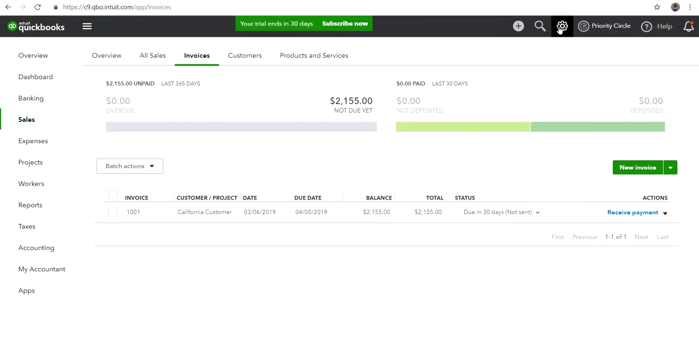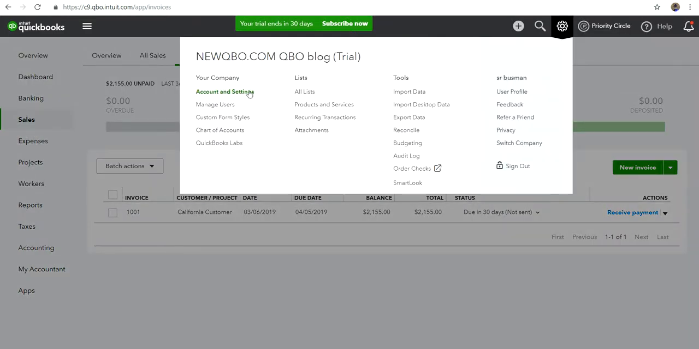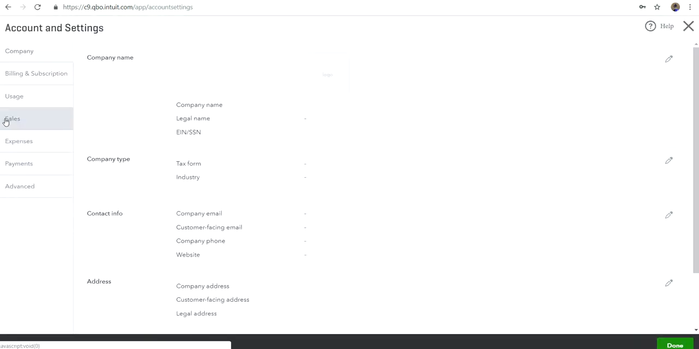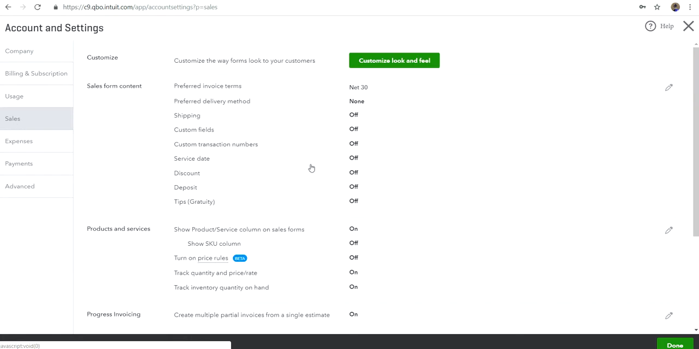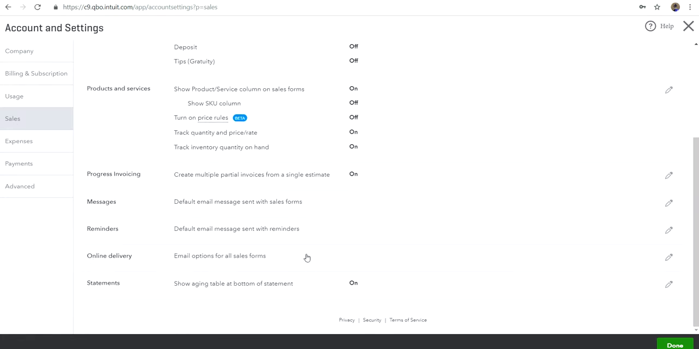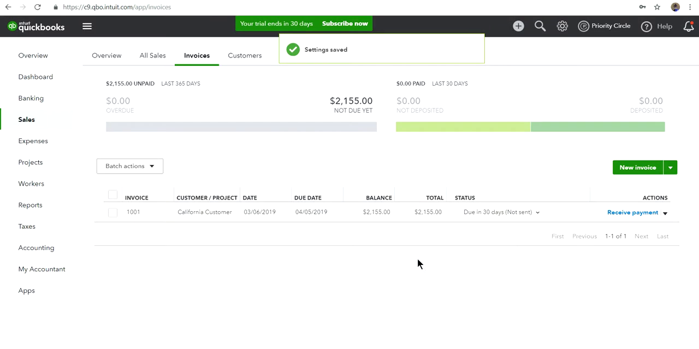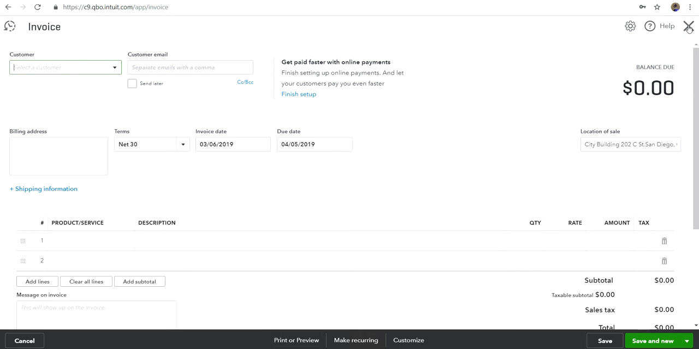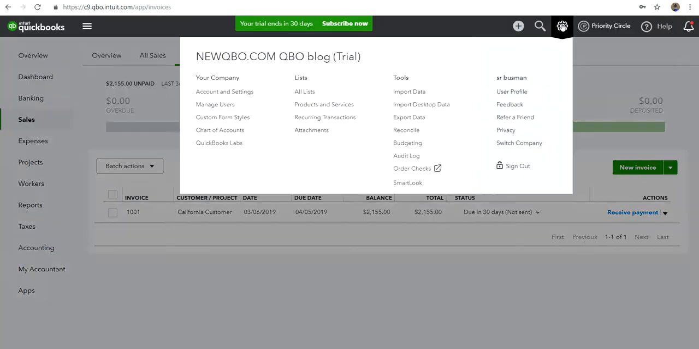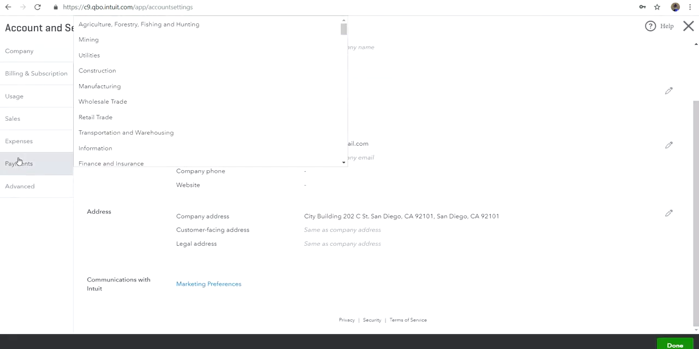your setup in here. So let's go to the gear icon in here, account and settings, and then sales, and you will see online delivery in here. Just click that one, and you need to select online invoice in here to see those payments linked. So if you have set it up as, let's say, HTML, and you go to the invoice, now you don't see anything in here, right? So you need to make sure it's set up as online invoice from your sales settings.